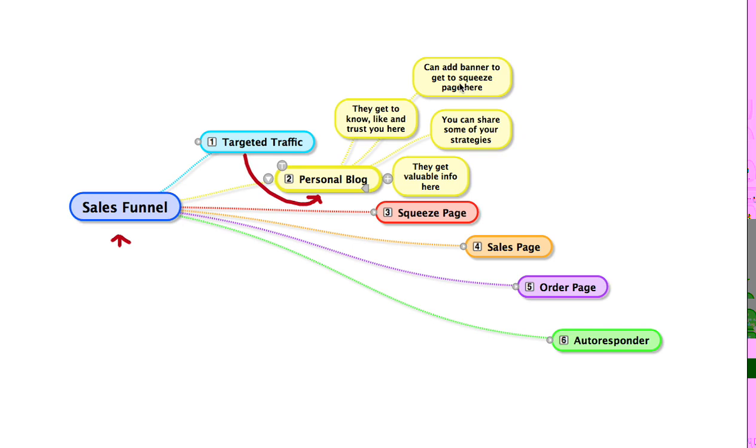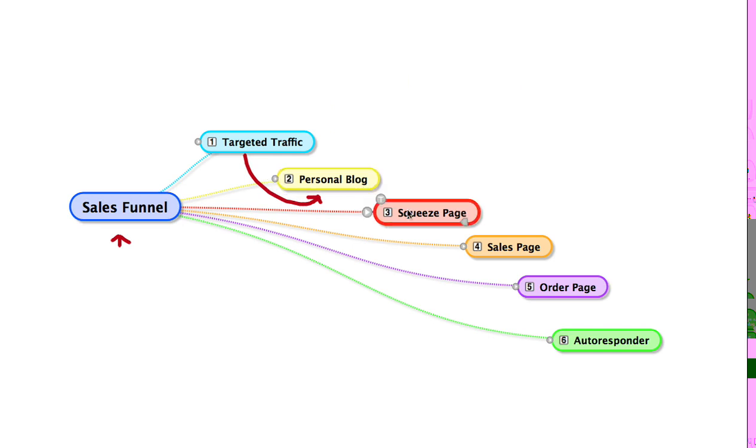for them to be able to click to get to your squeeze page. Now, the squeeze page is also what we call a lead capture page. So they'll leave the personal blog, and they'll go to your squeeze page or your lead capture page. Once they're there, this thing has got to be highly converting. That means it's got to have a pretty good persuasive offer for them to want to opt in, to leave their name and their email address.